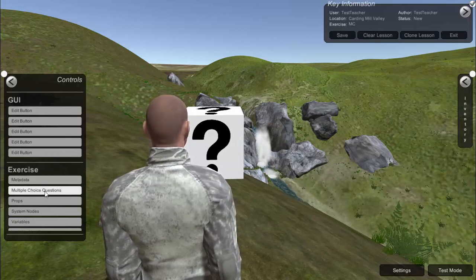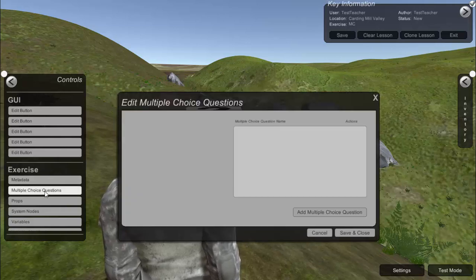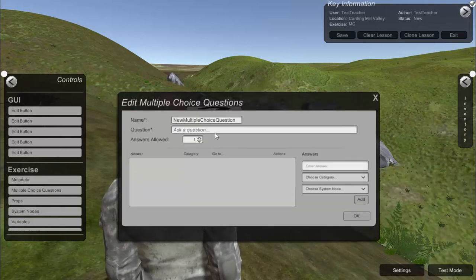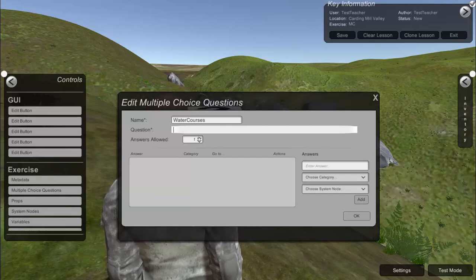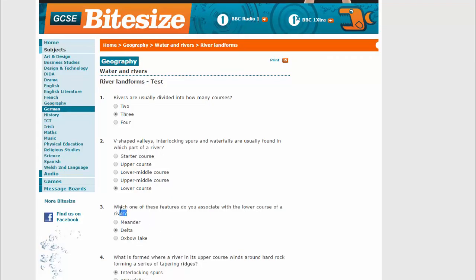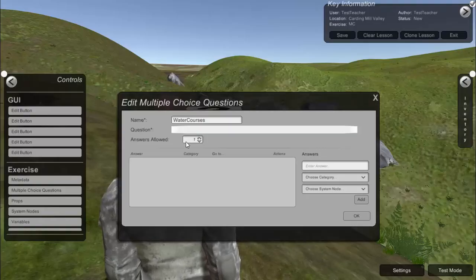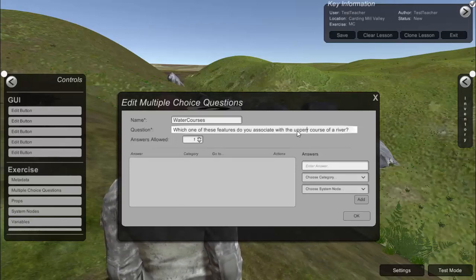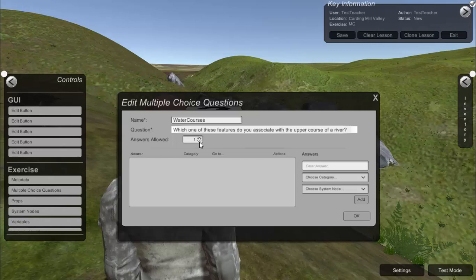Next, to define my multiple choice question, click on multiple choice question in the controls panel, add multiple choice question, give the question a name, so we're going to call it something like watercourses. For my question, I'm just going to sneak across to the GCSE Bitesize site, pick up one of their questions that looks a suitable one to use here. In fact, I'm just going to change this, so we're going to associate this with the upper course of a river. And you'll be able to define whether or not the student can choose one, two, three, or many choices from the various options given. At the moment, we're just going to allow one.